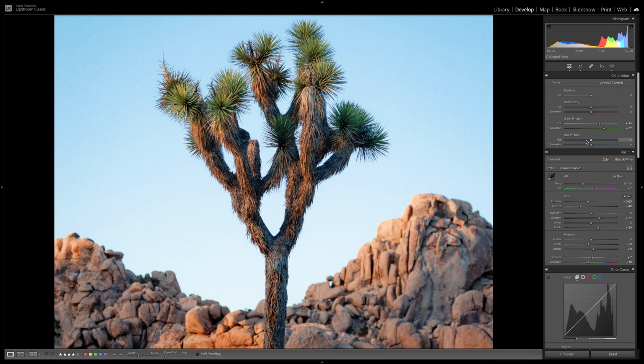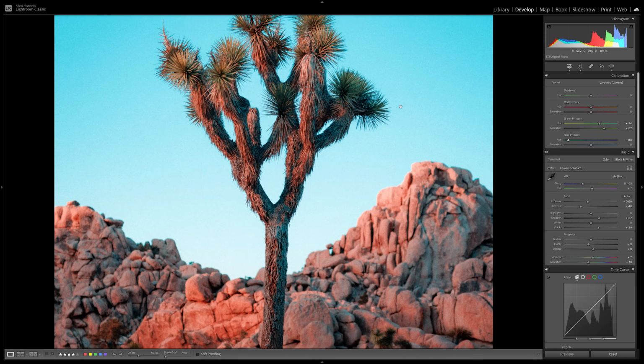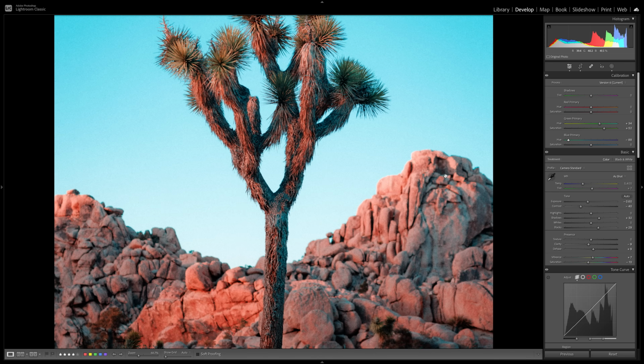So now let's take a look at blue. Now, as I said earlier, blue primary is a little unwieldy, a little crazy. If we go all the way to the right, we get this crazy purple sky. If we go to the left, it's actually pretty good. Pushing this more towards cyan, we're again getting more cyan in the sky, a little more red, a little more magenta in the highlights, which is actually pretty nice.